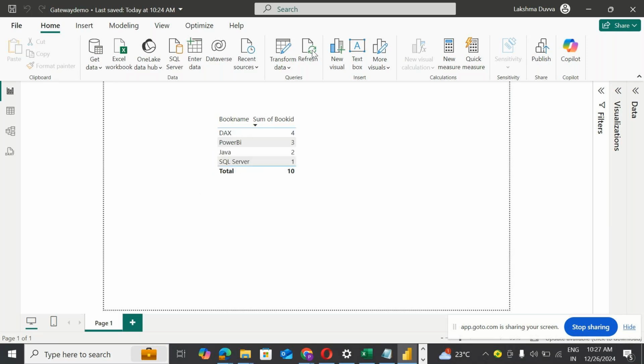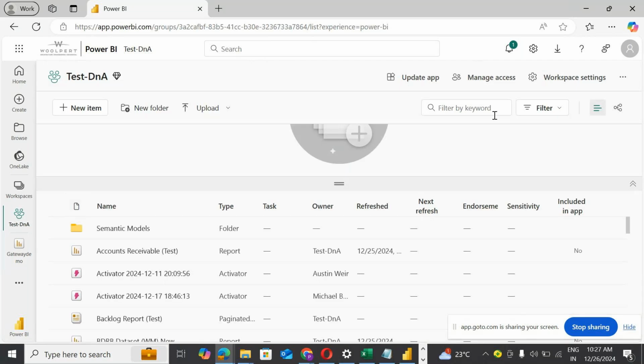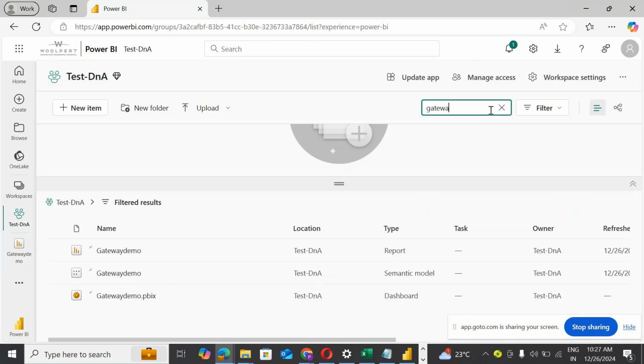So at that time, there is a concept called scheduled refresh at Power BI service. Here you are able to see refresh now. Whenever you click on refresh, we are manually loading the data from our database to Power BI service, so that the data will be updated here in the report.